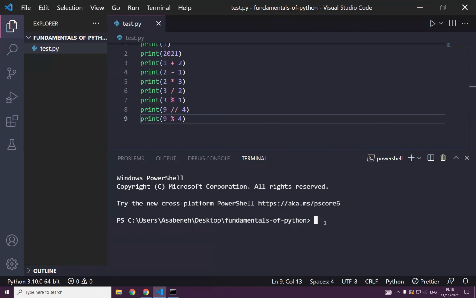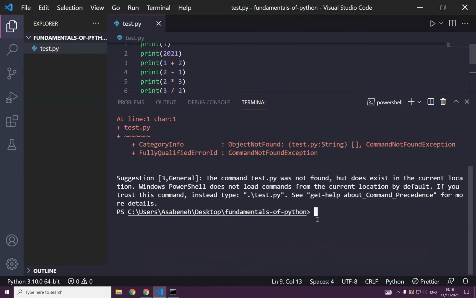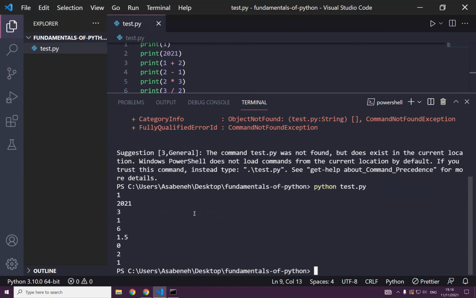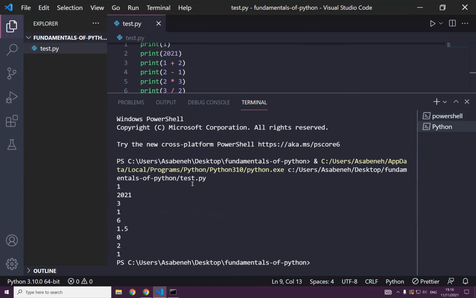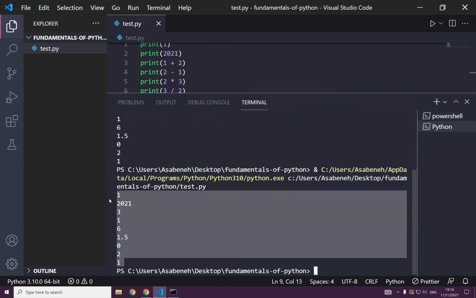And now what I should do, test.py. Because I didn't write Python first. Python test.py. Now it should work, everything. Or you should have this. You just click over here, and then actually Python works. Have you seen, it ran the Python file? So it's running. So the result is already here.